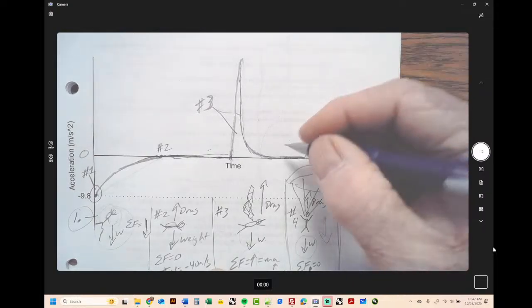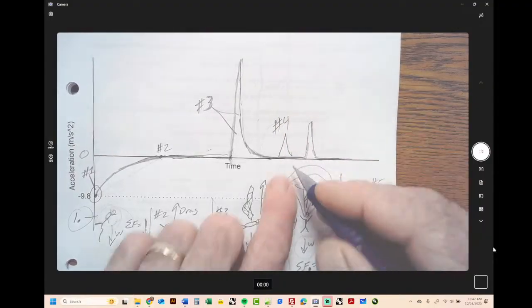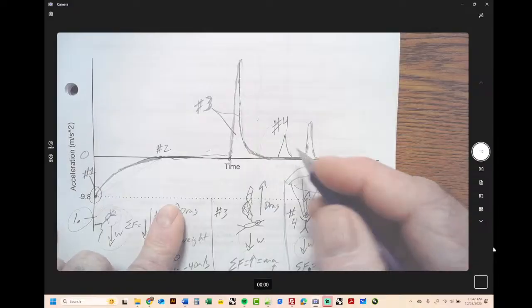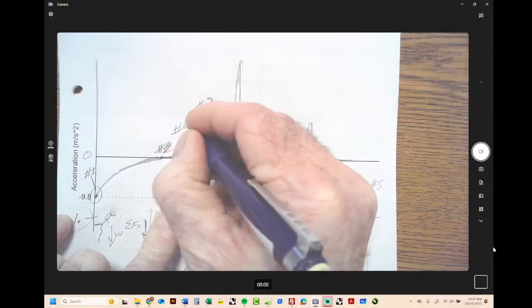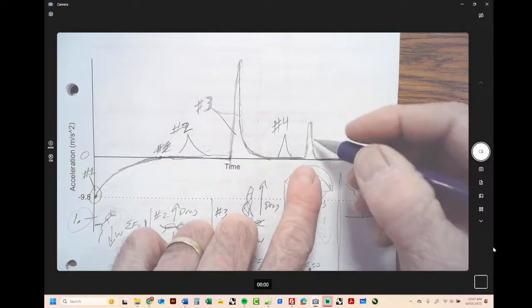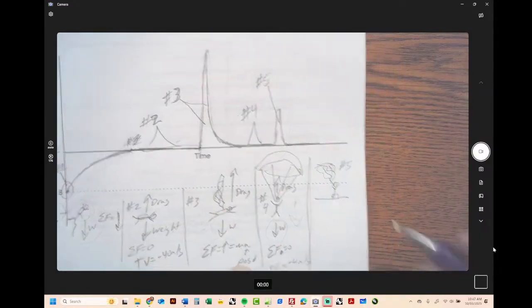So this is number 4, where they're at terminal velocity. Number 2, I should really label like this. It's this whole time when there's no acceleration. This is number 5, when their feet touch the ground.